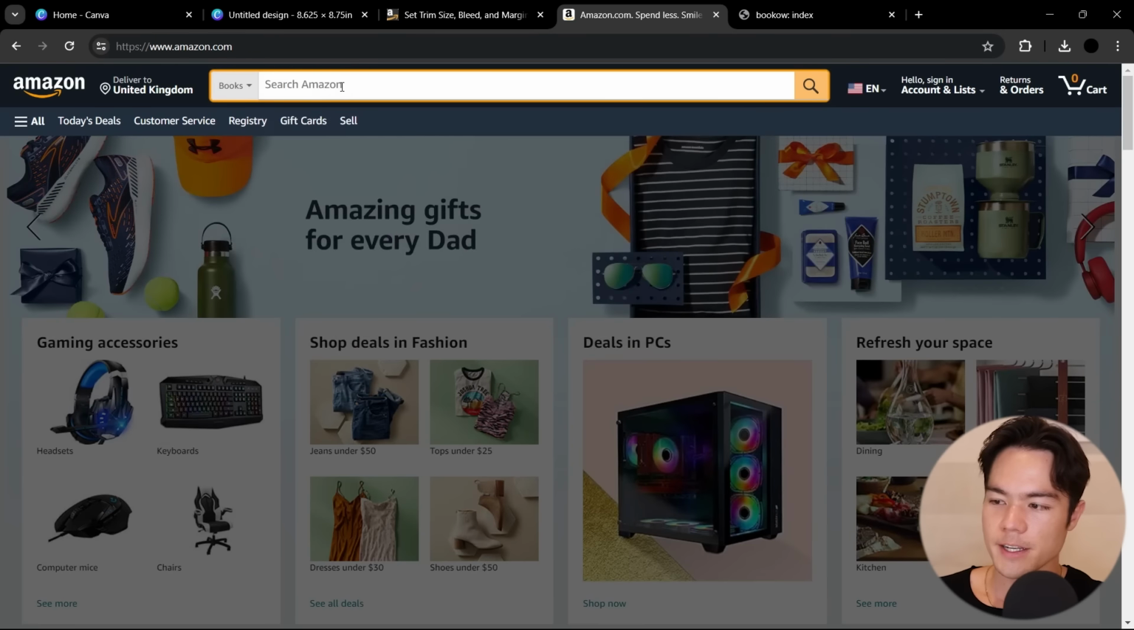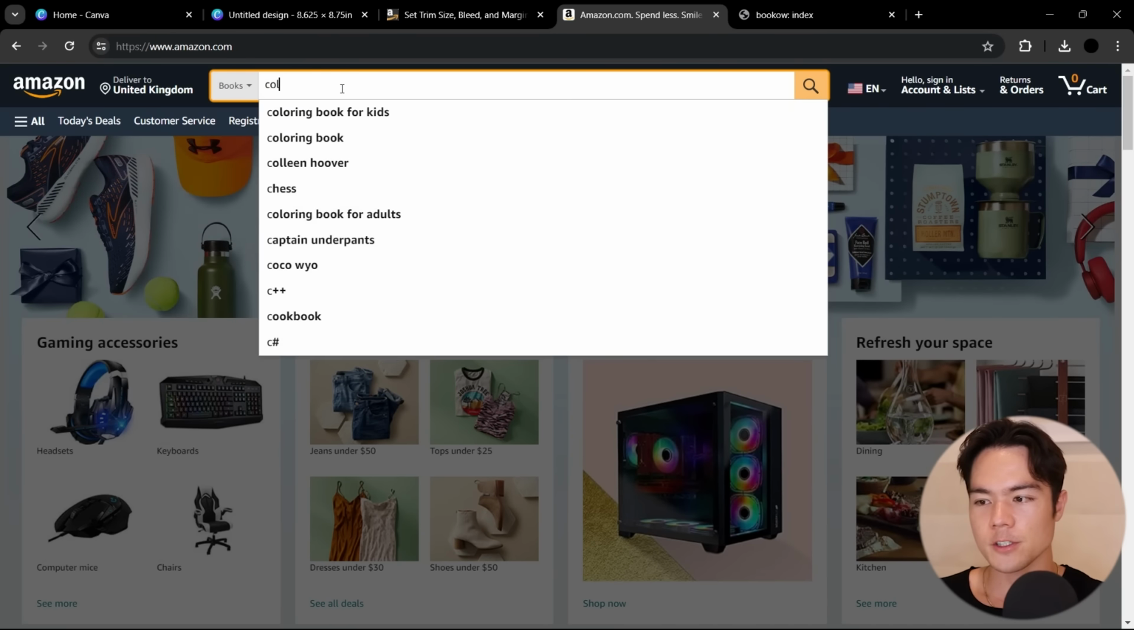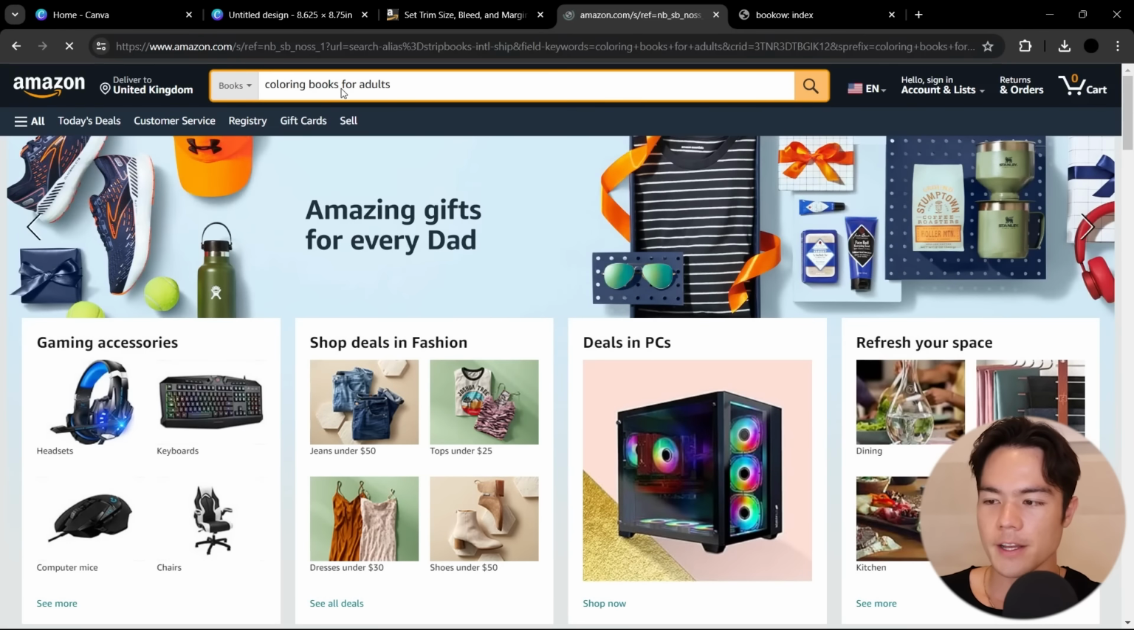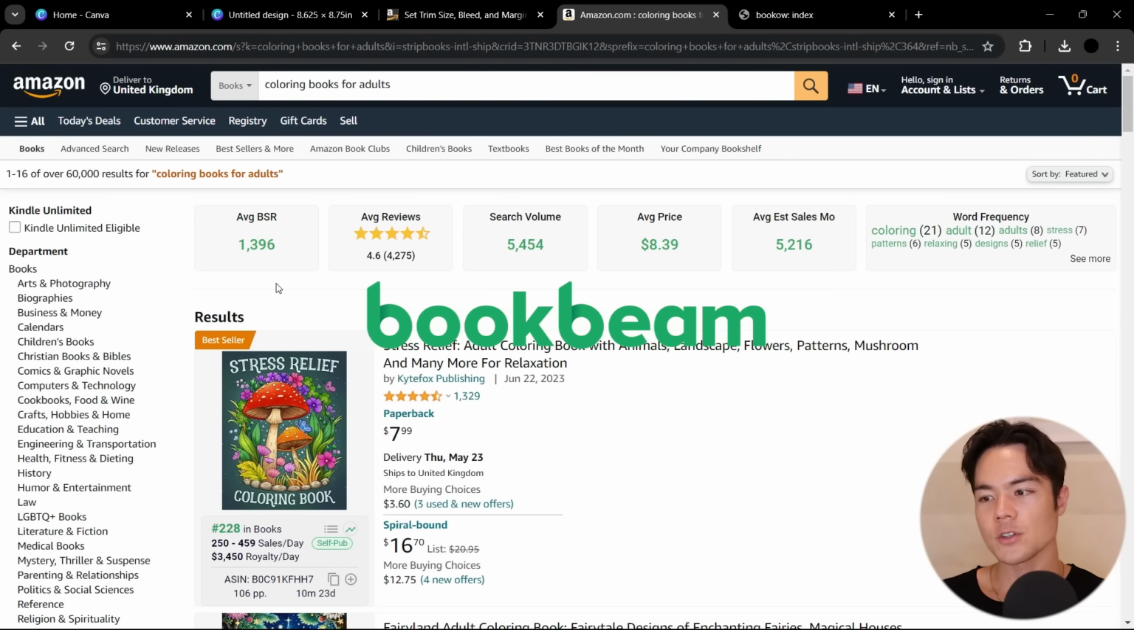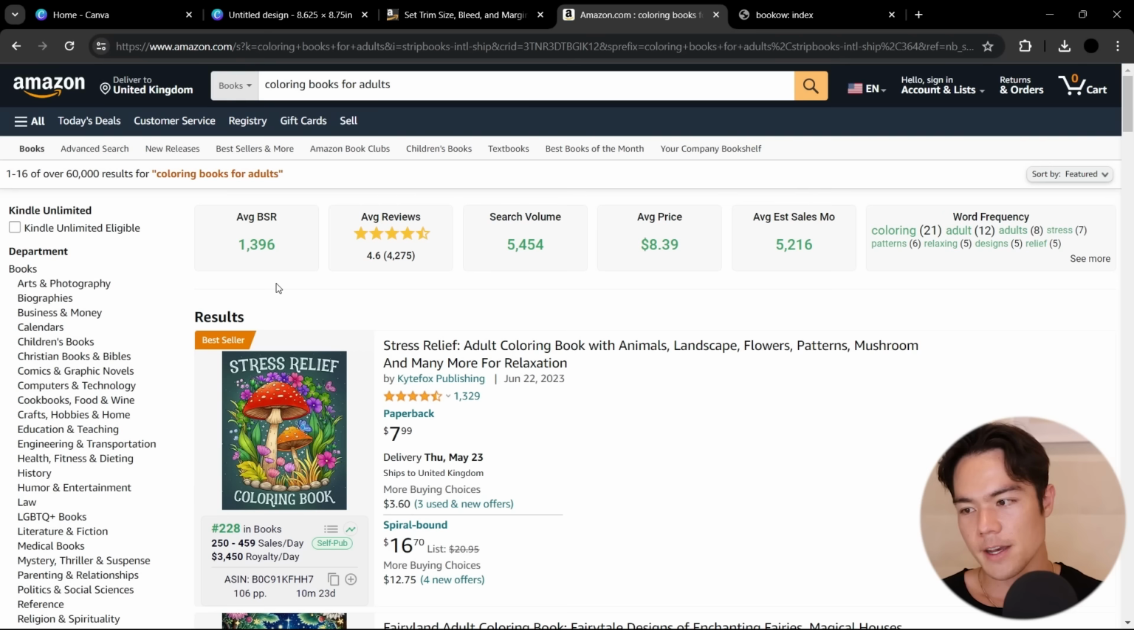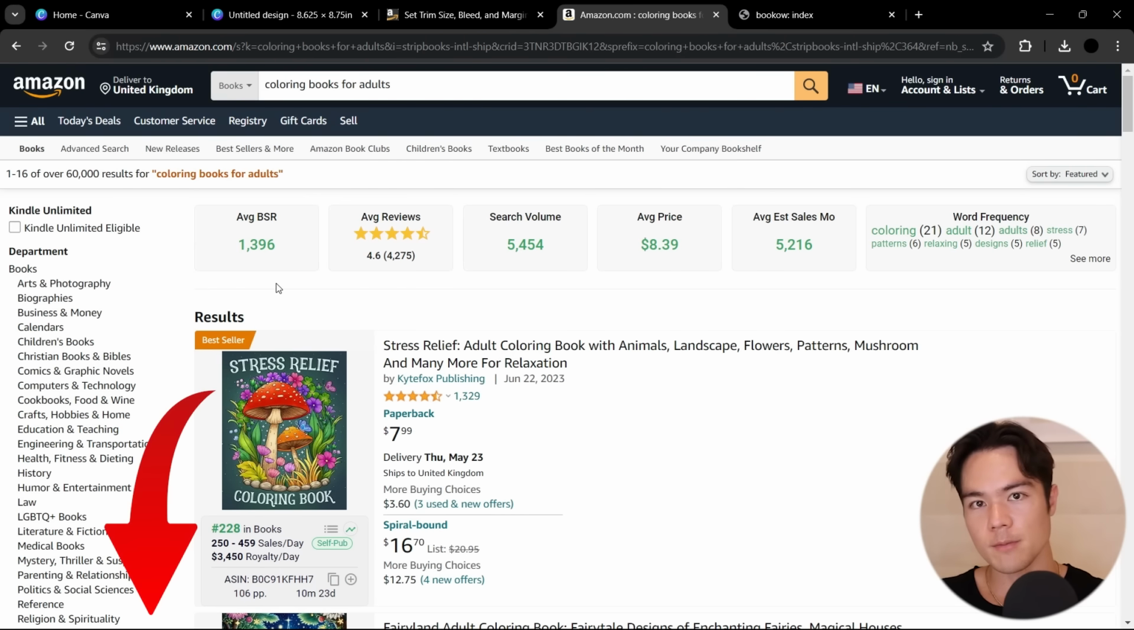So now let's search for the books. So since we only have an idea that it's going to be an adult coloring book, let's search for coloring books for adults. Then you go and hit enter. And as you can see right here, I'm using an extension called Bookbeam, and this shows me the BSR of the book, the amount of people searching for this keyword, how much royalties it's earning on average per day, and the age of the book. So Bookbeam is a very useful tool. It's optional, but if you guys want to check it out, I'll leave a link below this video.